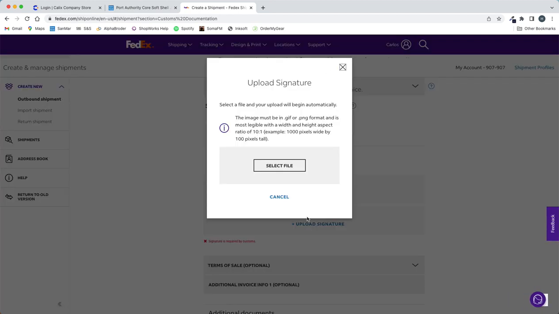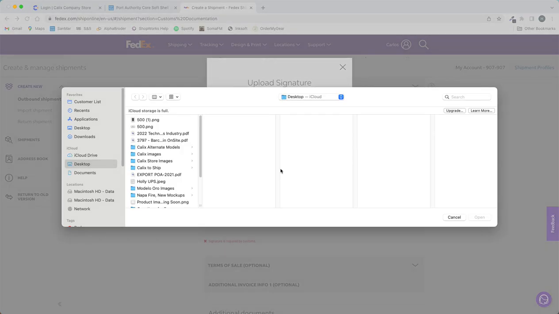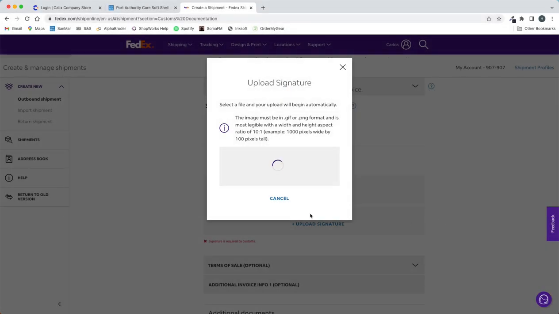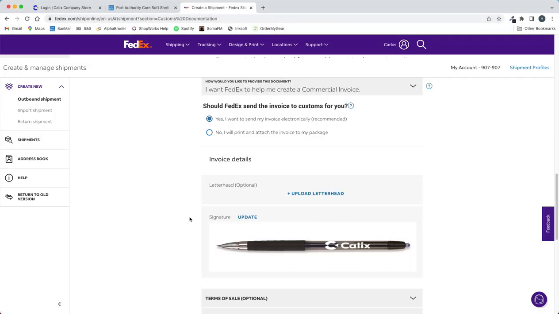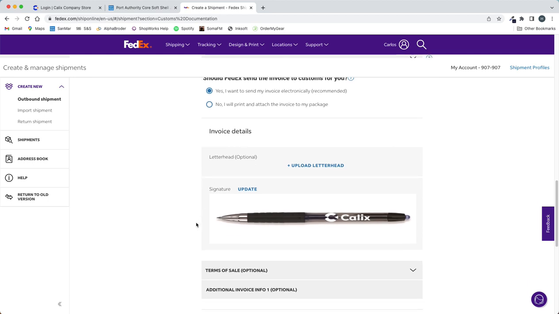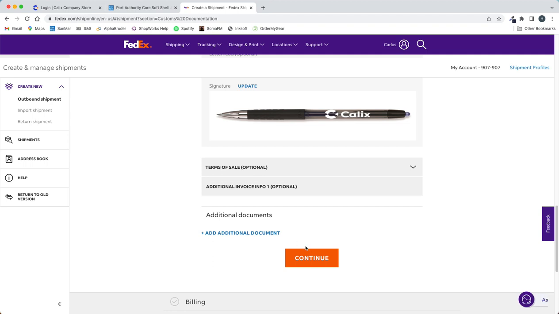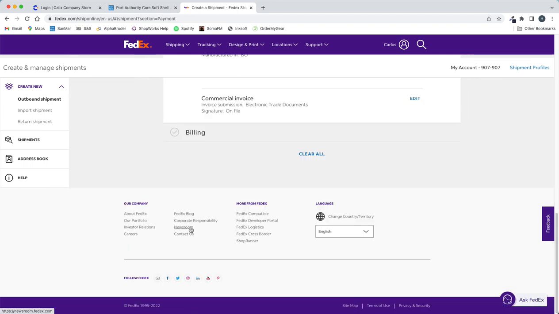Signature is required. Well, let's see if I have something it will accept as a signature. Alright, well, you know, don't try to ship an image of a pen as a signature, but let us keep going with the demonstration at least.